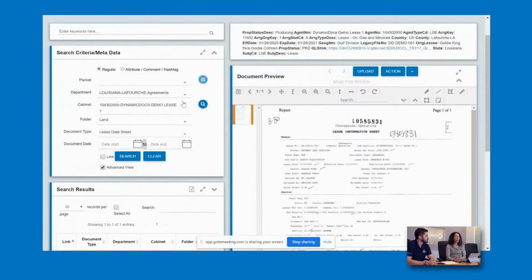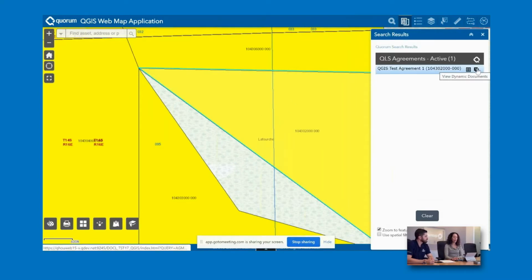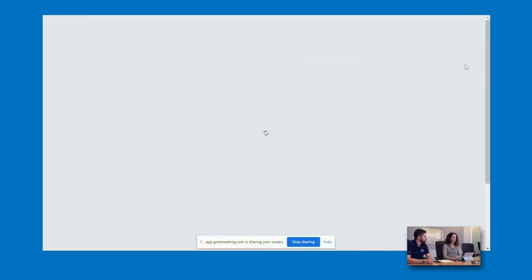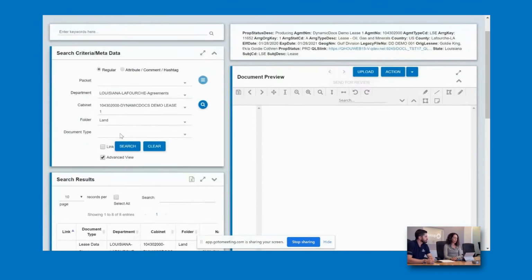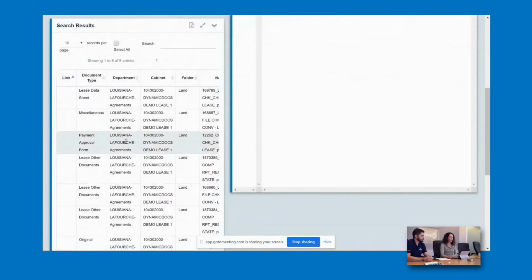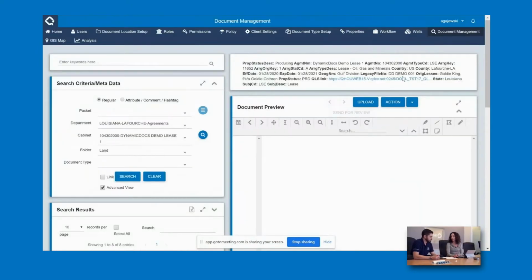I can also access the document information from the map. So for those agreements, leases, etc. that have been mapped, I can, from the map, click on a shape and then launch DynamicDocs directly from the map. Similarly, this will take me to, for this agreement, the list of documents tied to DynamicDocs along with all of the attributes related to that entity that you can use for searching as well.